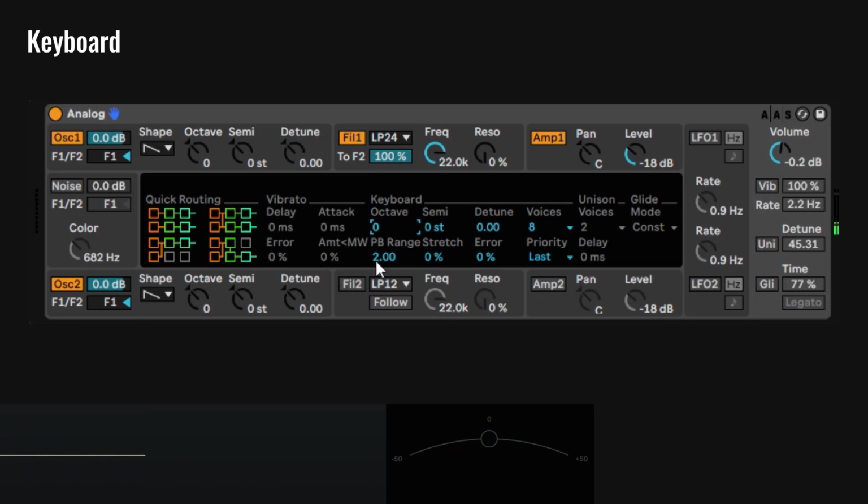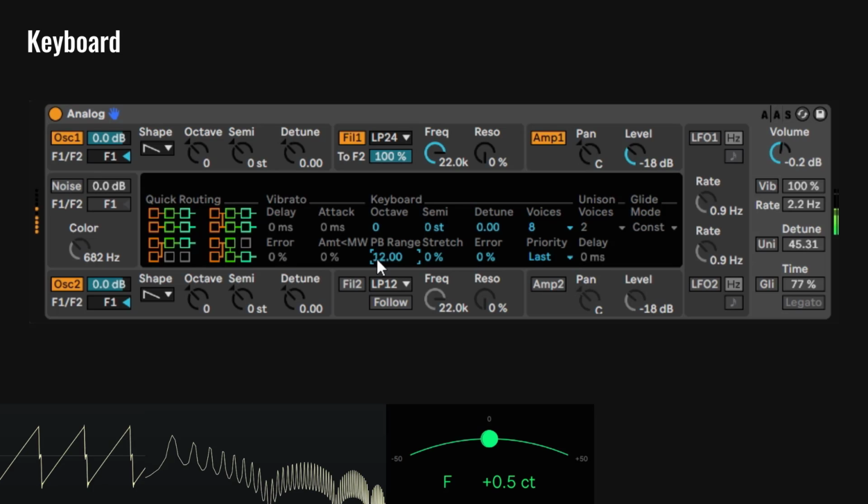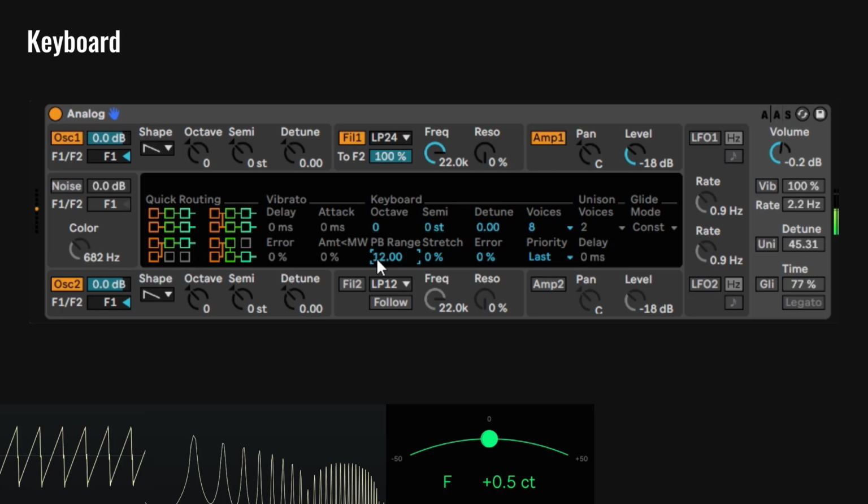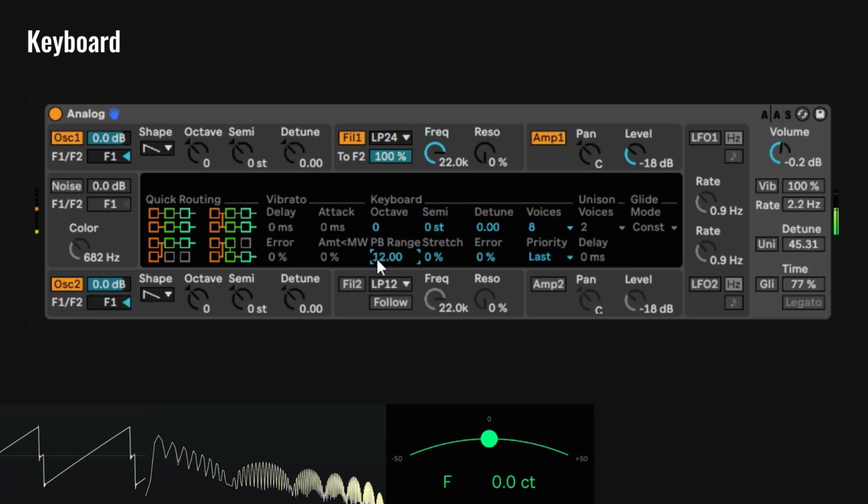Now the thing is that right here you're saying I want to go 2 semitones up or 2 semitones down when I use the pitch bend. But you can go crazy right here and say I want to go a full octave. So now if I play a key and I go up on the pitch bend, it's going to go 12 semitones up or 12 down, a full octave.